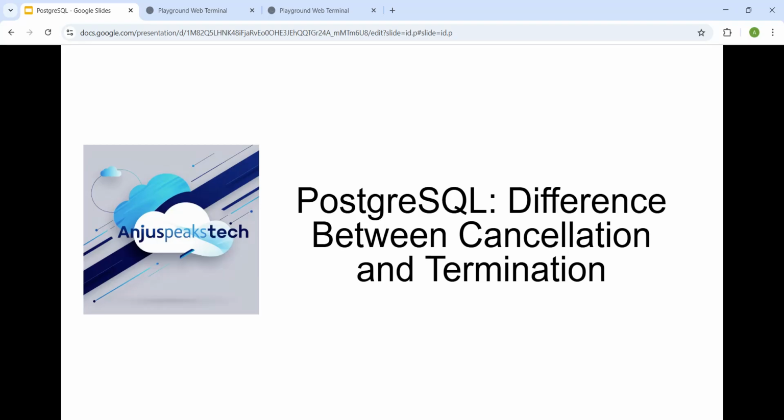Now in this episode, we shall try to find out the difference between a cancellation and a termination in Postgres. Surprised? Let's find it out together.